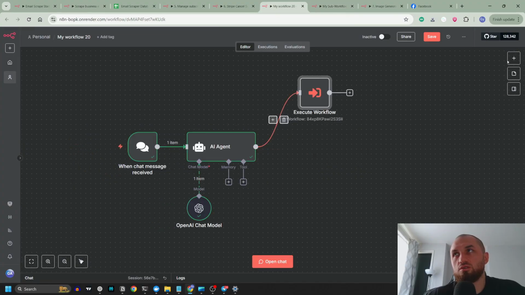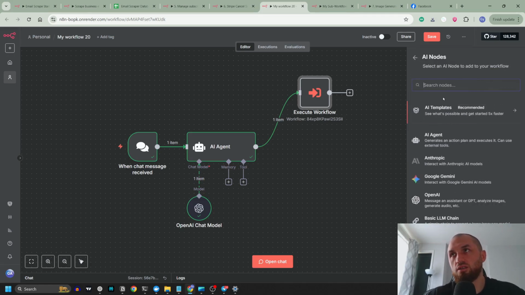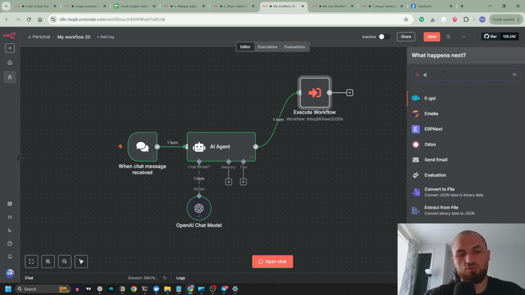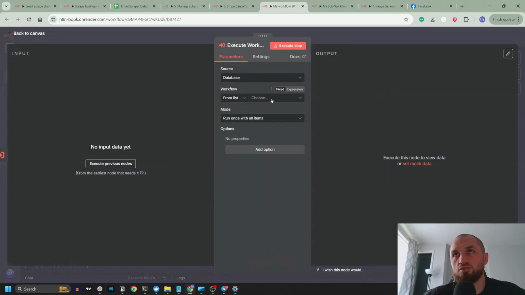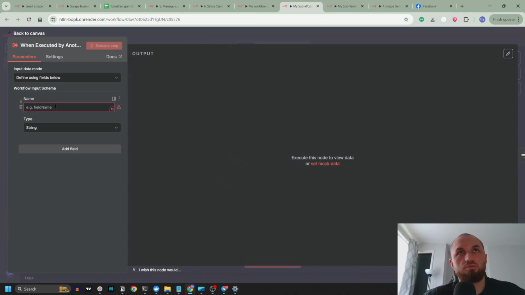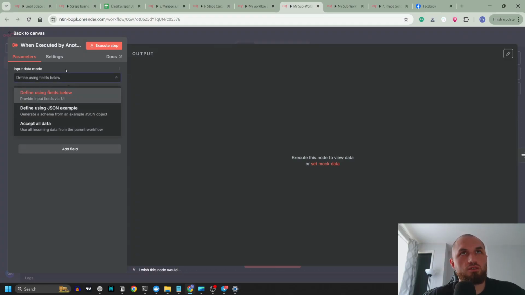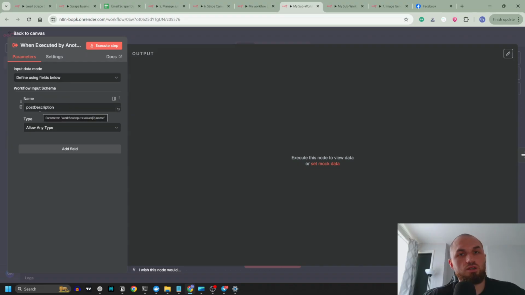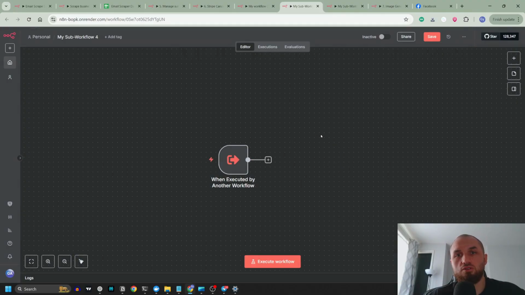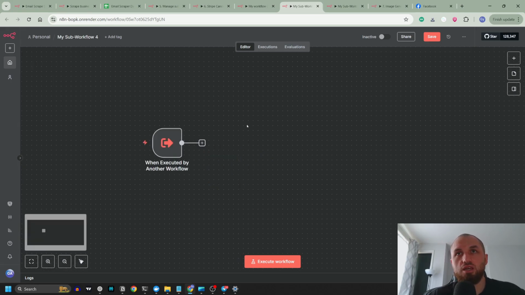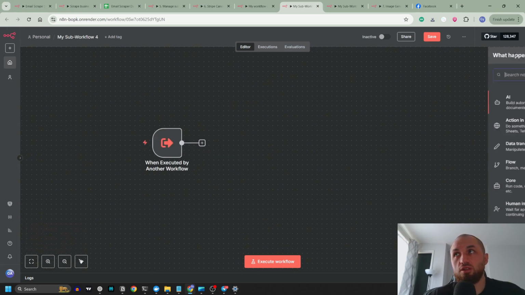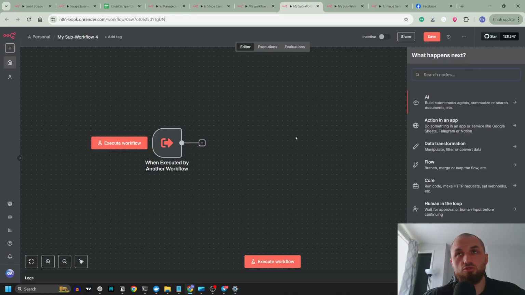Let's create the post generator now. Again, execute workflow, sub workflow, execute sub workflow, create new, define the fields below, post description, and we will allow any type. We can use accept all data, but this is really good because we know what is the input of our workflow and what will be the output of our workflow. So this is really important when building your workflows to keep in mind. Even you can put your first node and the last node.